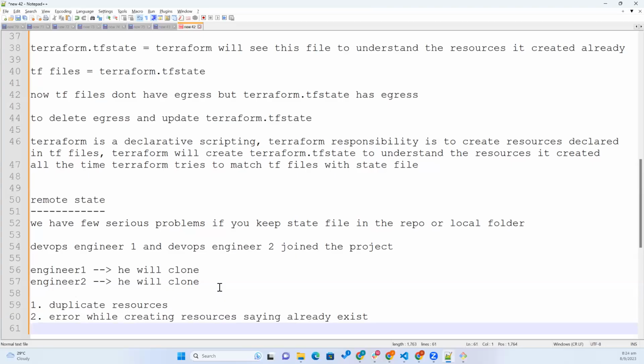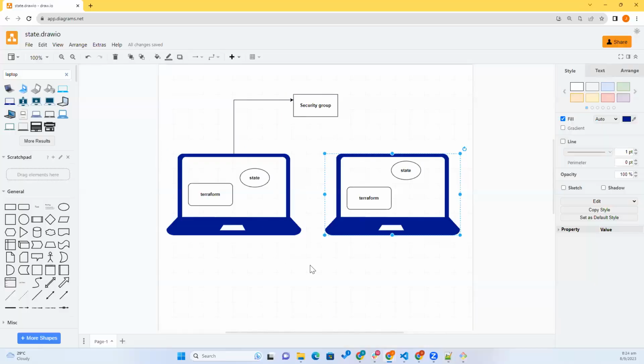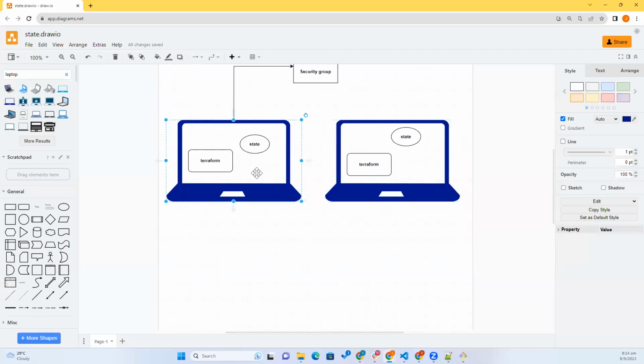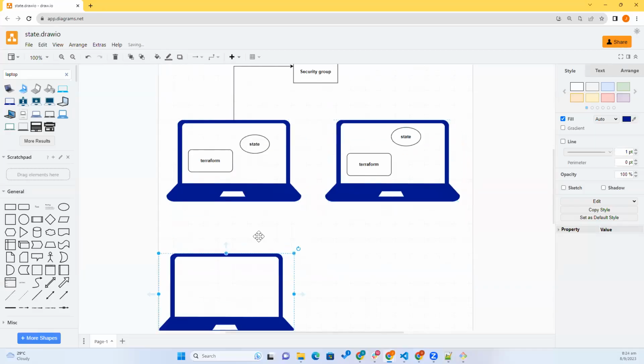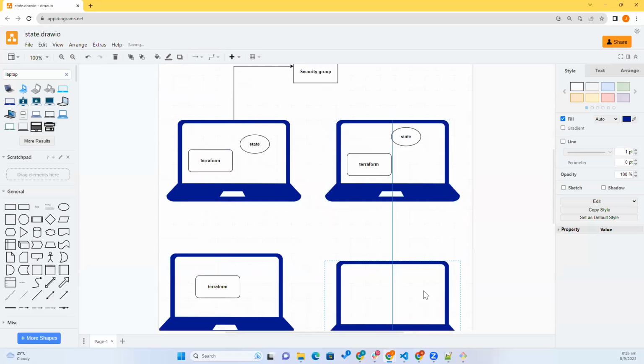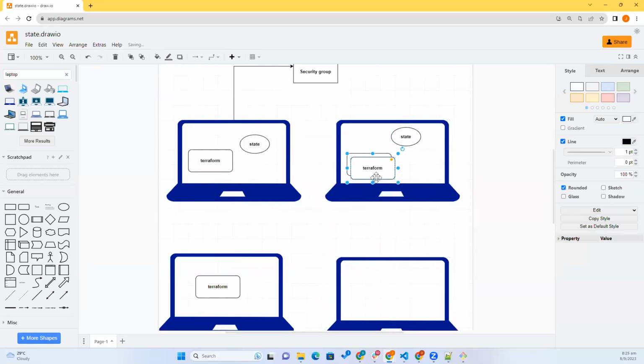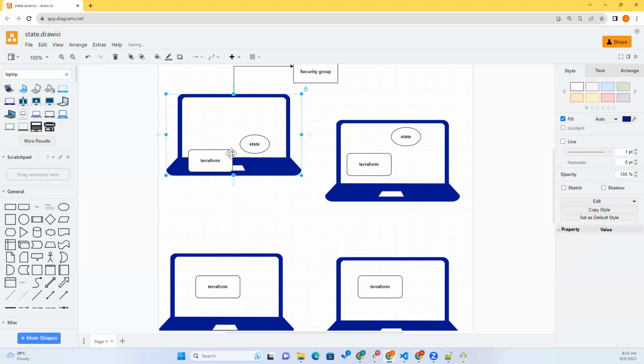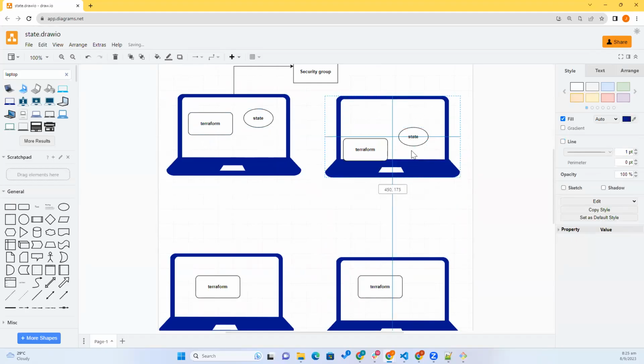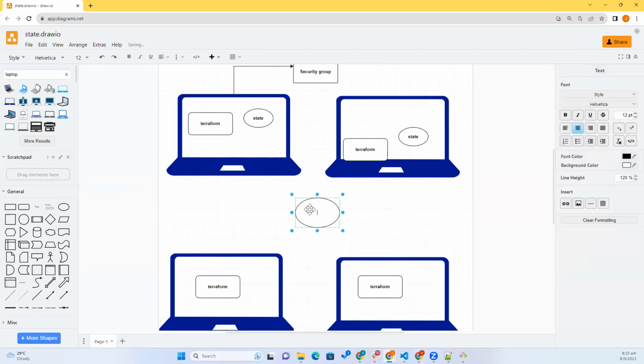So for this problem, we have something called remote state. Now you don't keep the state in your laptops. Each laptop has Terraform. The remote state is nothing but you don't keep the state in your folder or in your repo. You keep the state in a central location. Since it is not local, we call it remote state.